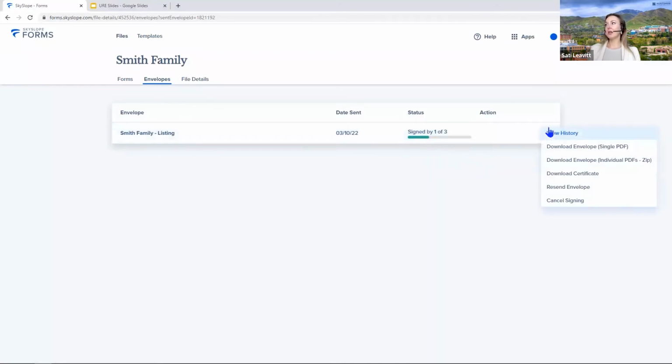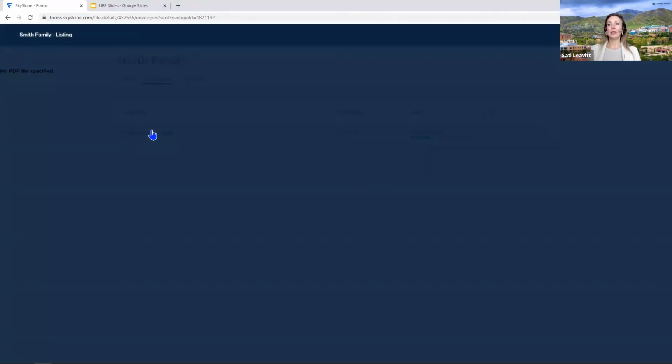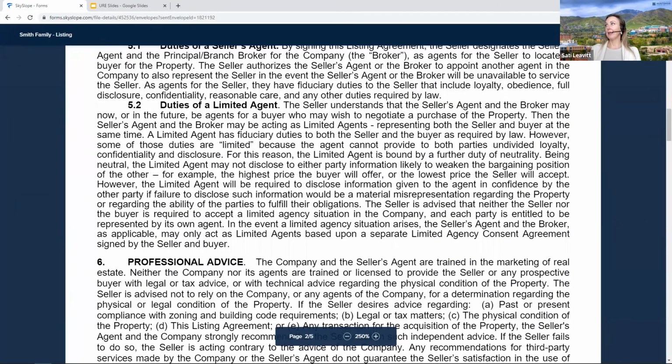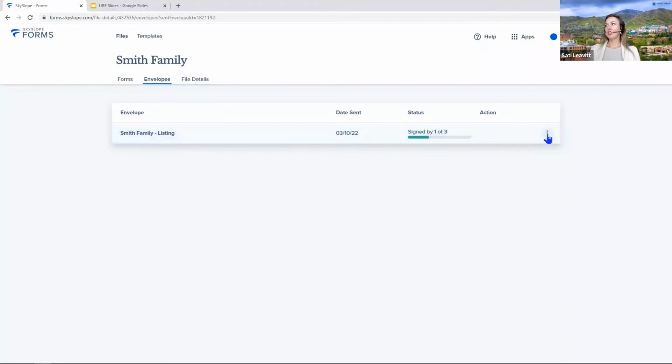I can click on these dots to actually download this document package at this point. So if I was actually just going to print this out and take it to Kelly to sign, I could do so just by downloading it or clicking right on the name of the document and just printing this package out. Okay. In addition, I can download single PDFs or individual PDFs, or I can resend the envelope.